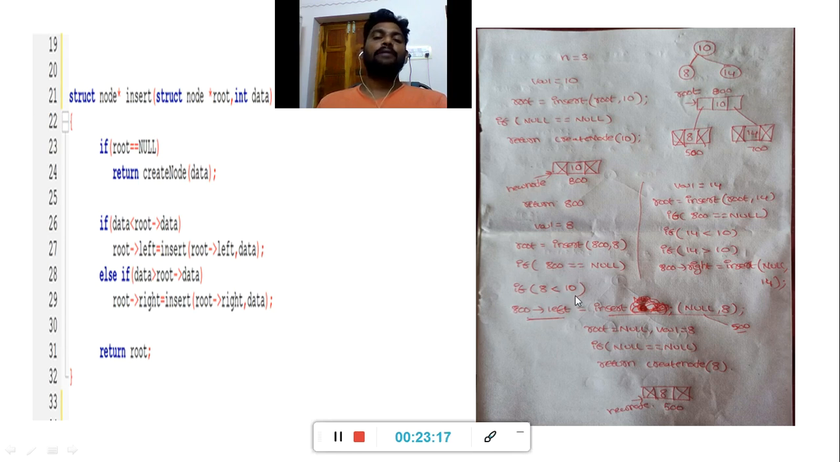That means the new node value is compared to the root node. In that case the value is smaller, so that value is inserted into the left subtree of the root node. That means 8 less than 10, the condition will be true. Then the statement is root of left equal to, here the root address is 800, 800 of left. In that 800 of left, previously the value is null.